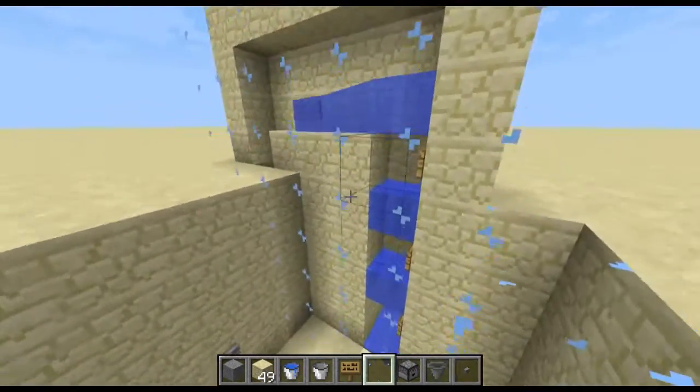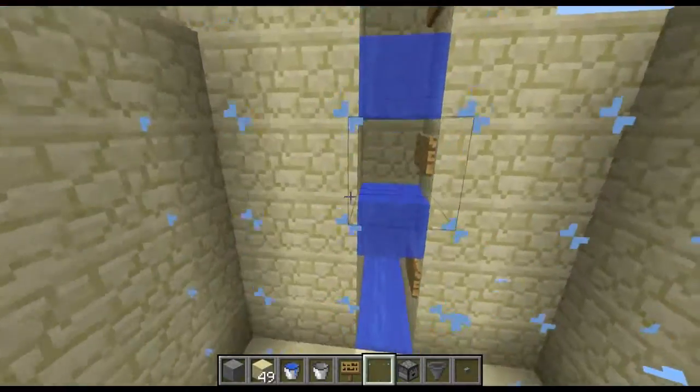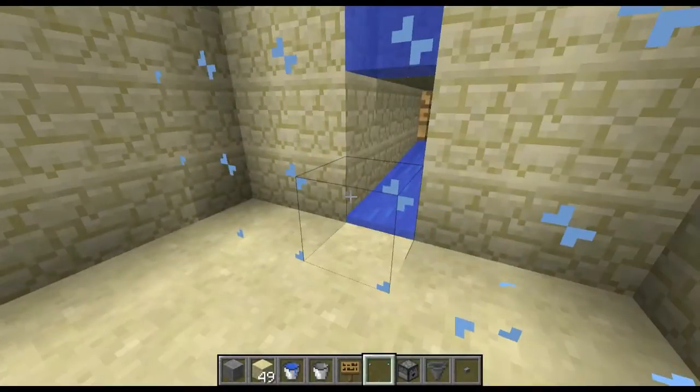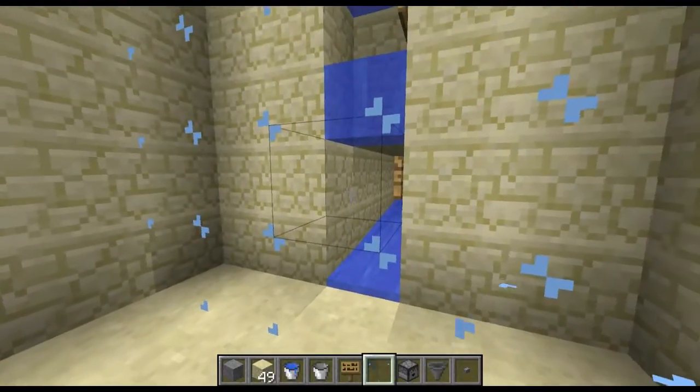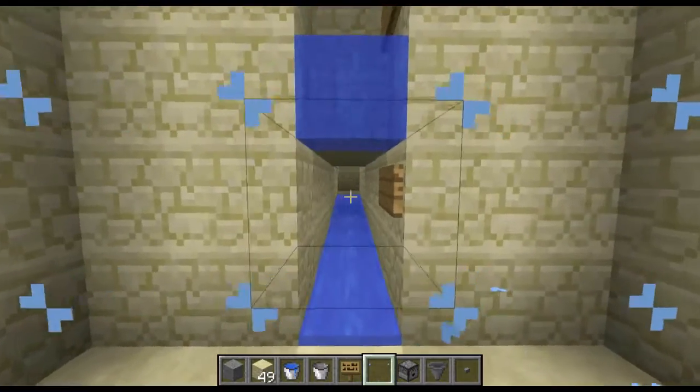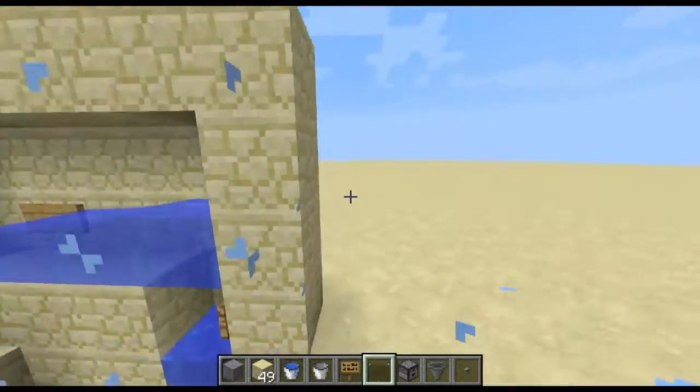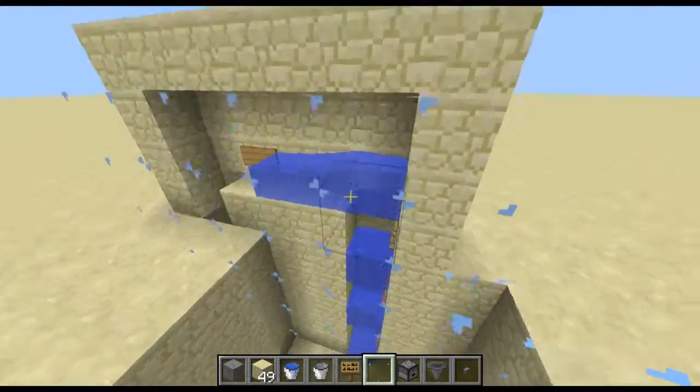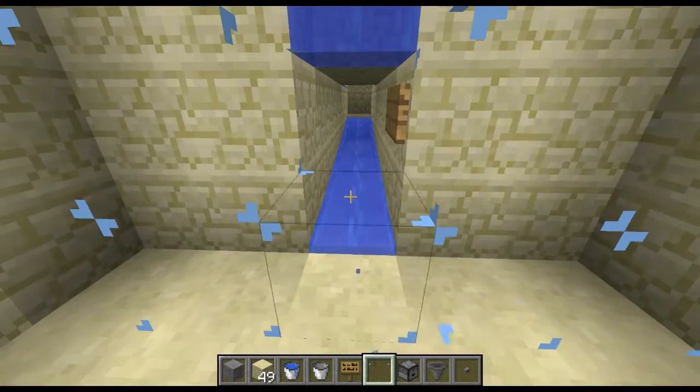your traditional mob elevator. So this is a model of the traditional mob elevator where you have a water stream coming in.